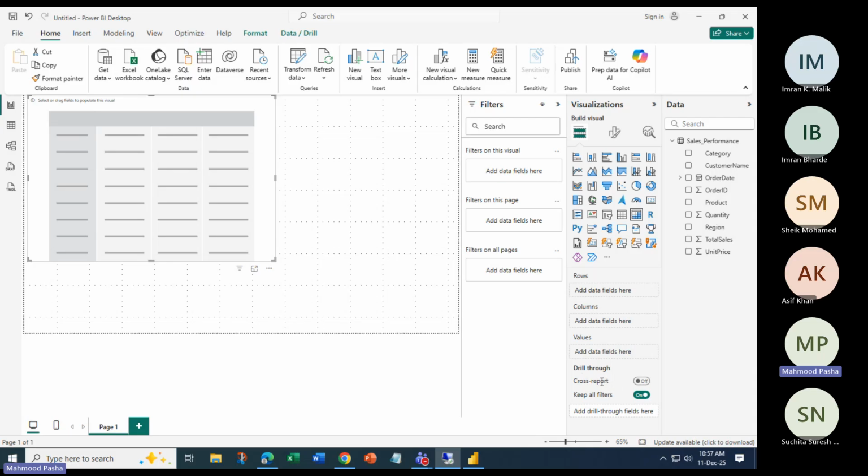So cross report, generally we are not working on cross report. What is a cross report? I will explain it to you, but it is a concept something like if you are having two different reports. So first we will finish this, then I will tell you, then you will understand what that is.